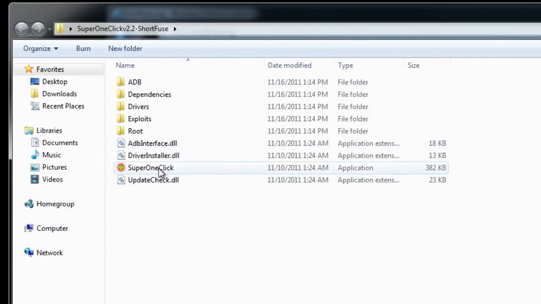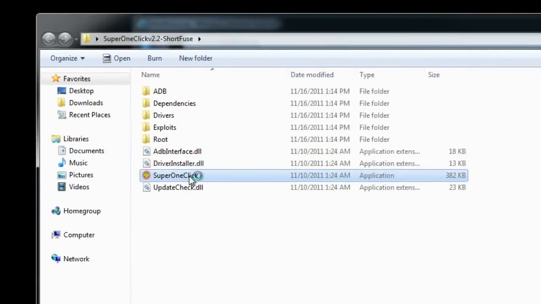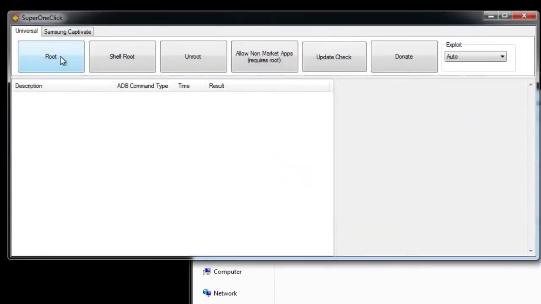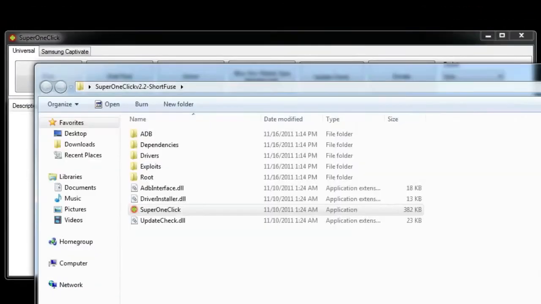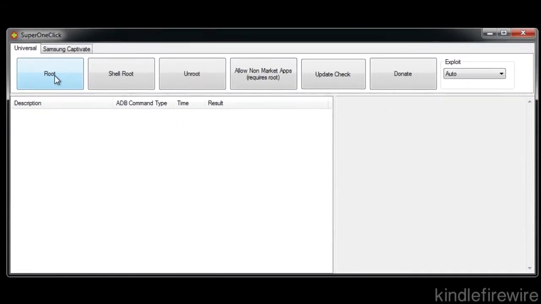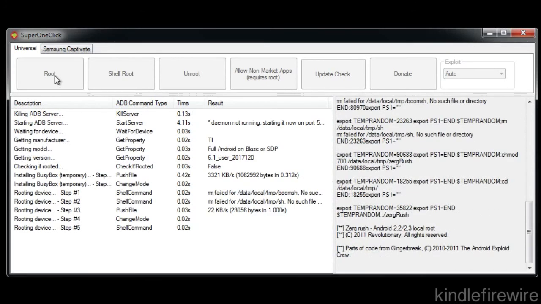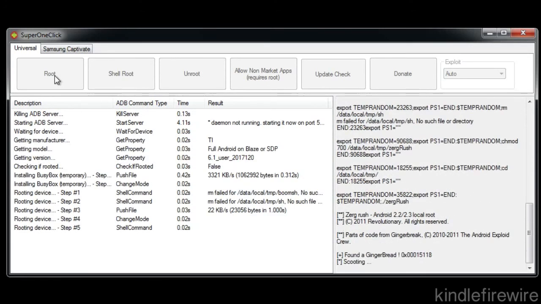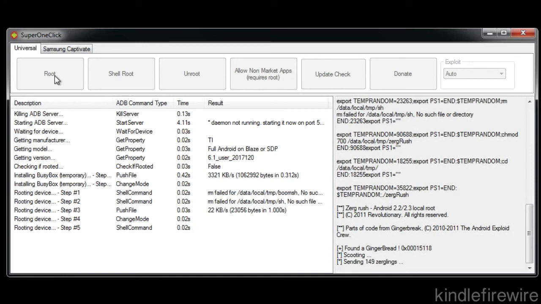And then you should see SuperOneClick. Double click on SuperOneClick, and that'll load up the rooting program, I guess you could say. Like I said, I'm not a rooting expert. This is my first time actually doing it, but let's go ahead and open that up, and then you should see root here. Now you just want to click on root, and we should be good to go. So I'm going to close everything out behind me, and then click on root, and it'll start the rooting process. So it's killing the server, and you can see all this information. I'm still learning what all this means, but it is definitely rooting our device.